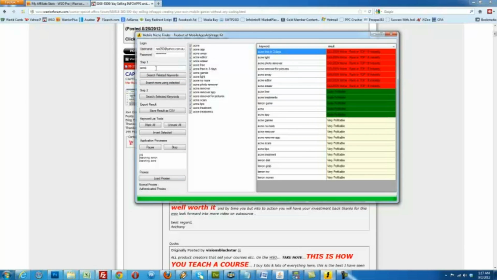For example, I have used my keyword as acne, and it searches and it finds me some golden niches like acne free in 3 days, acne light, acne photo remover, acne remover for pictures, acne away. And you can see that acne is not that competitive in the Android market. So when you write your description or when you make an app about acne, if you include this name in your description or the name of your app, you'll get a much better ranking. Although this is not mandatory, I highly recommend you to use this WSO.